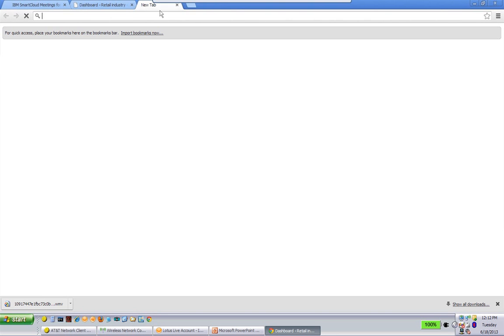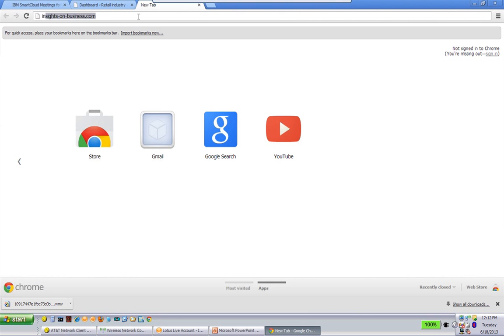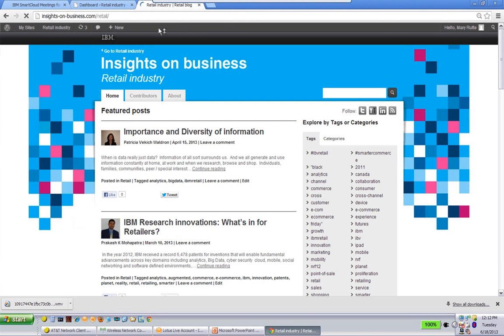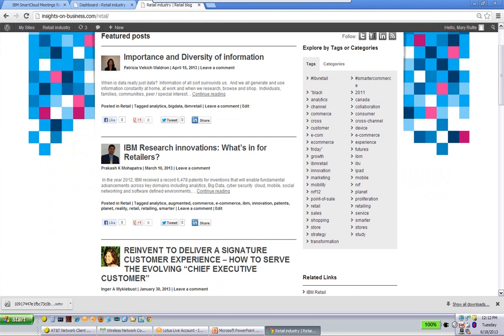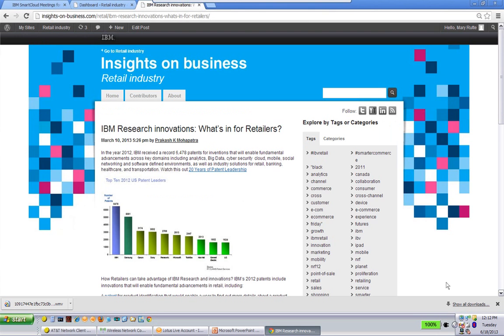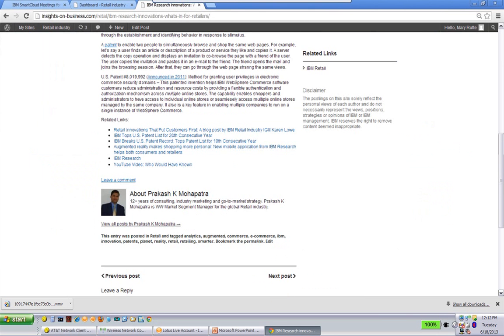Before we do that, I'm going to go back to the Insights on Business /retail blog. I want to show you a little bit about profiles. Profiles are really important on the WordPress platform. They appear in a number of places. I'm going to drill down on Prakash's post here. Here's his post, and at the bottom of his post is his picture and his profile. So that's the first place where they appear.